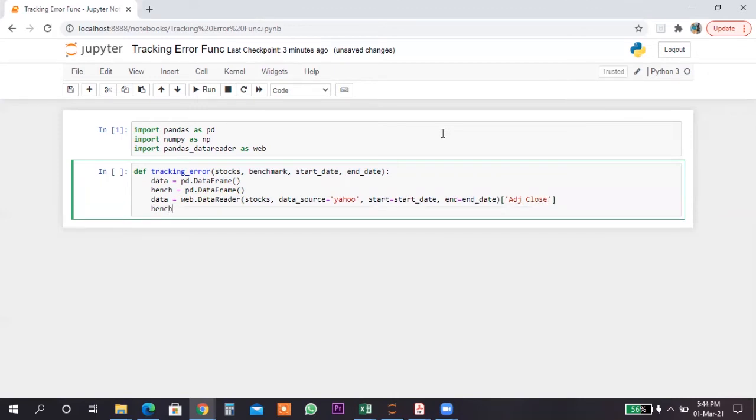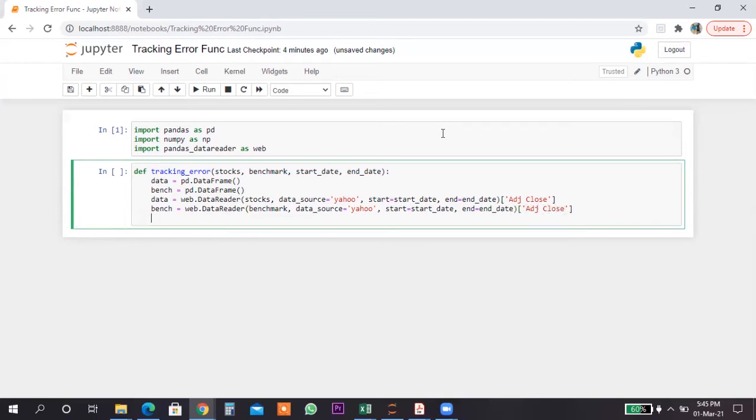Similarly, I'm going to download benchmark data separately, so we can change data as and when required. So it will be benchmark. So data source, which is again Yahoo. Start is equal to start date. And end is equal to end date. And again, adjusted close. Now I'm going to run the loop for i in data.